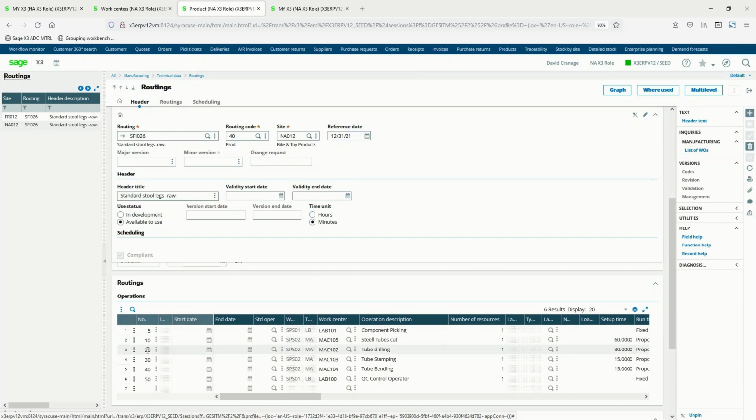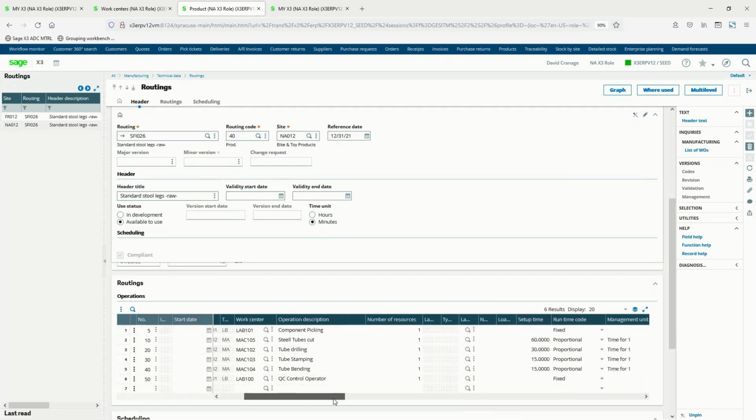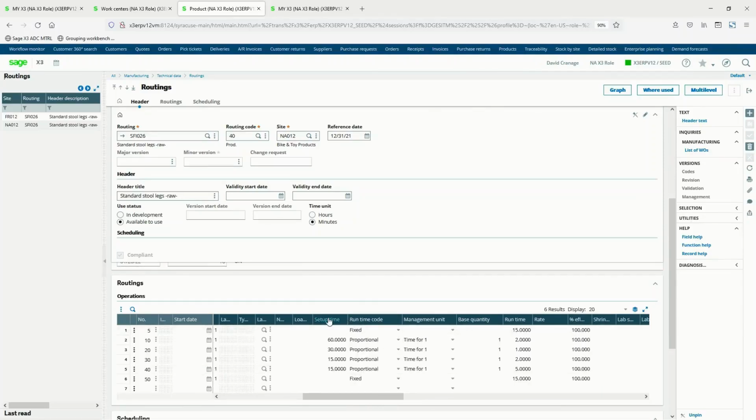I don't want to review every column in the table, but I do want to point out a couple key columns related to our session. The num column sets the operation sequence. The work center represents the resource to perform the operation. The number of resources defines the number of resources required to complete this operation. Scroll over a little bit. Setup time is the amount of time to prep or prepare the resource and get it ready to perform the operation.